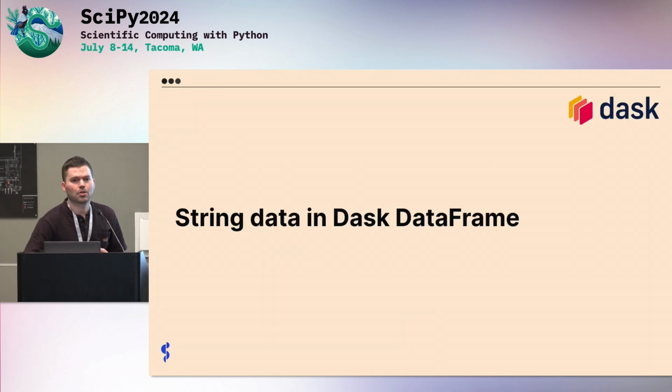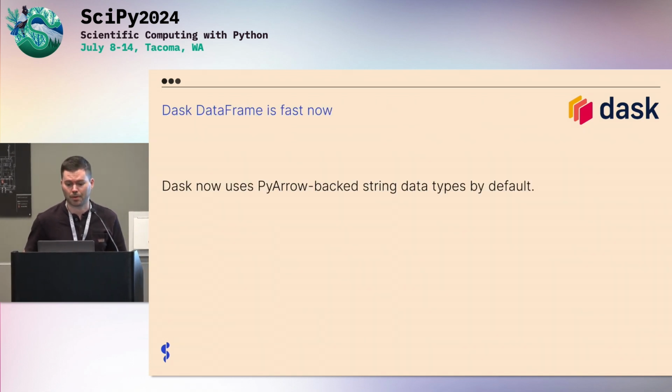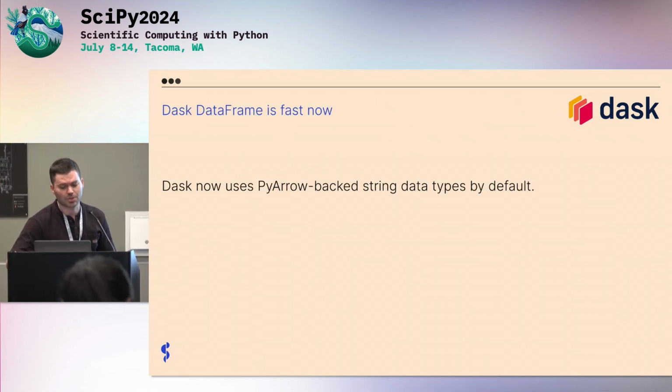So the first technical improvement had to do with how we handle string data in Dask DataFrame. So this has been around for a little bit. Actually, I think I might have given a SciPy talk last year about this, but it's on by default now, which is the important thing. So now Dask uses PyArrow-backed string data types by default.